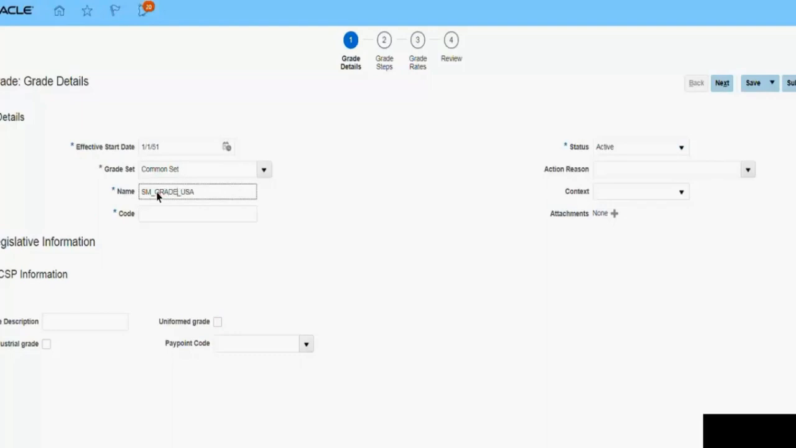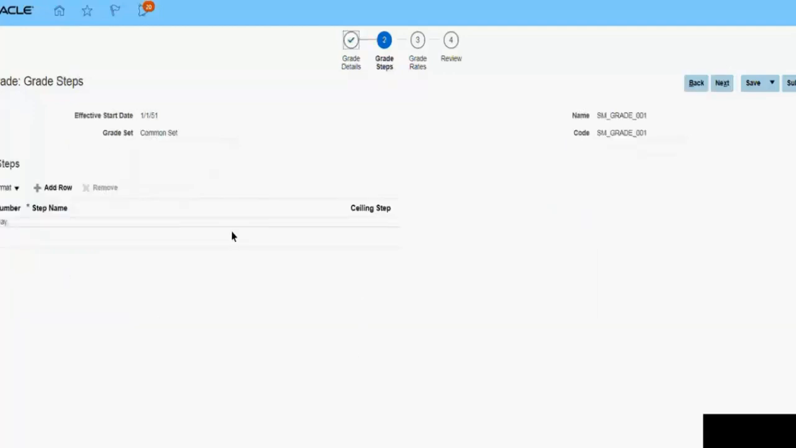Just give some name like 00. This USA is very much confusing. Just give 001. You're saying that you want to go next, or you want to do this legislative information here? No. These legislative information are your flex field. So it is not a seeded one. Somebody has created it on this instance. So we can leave it.